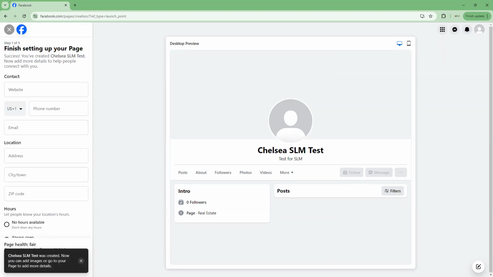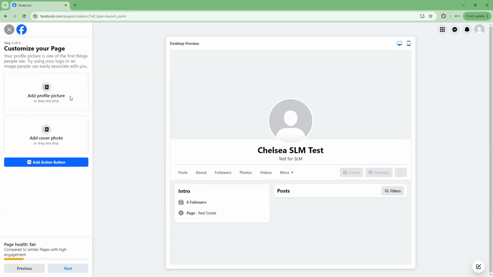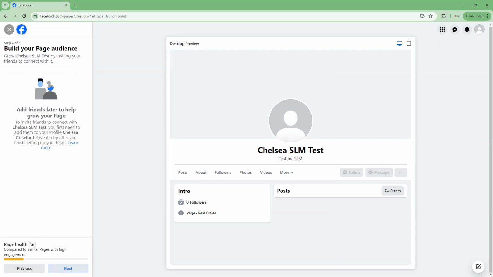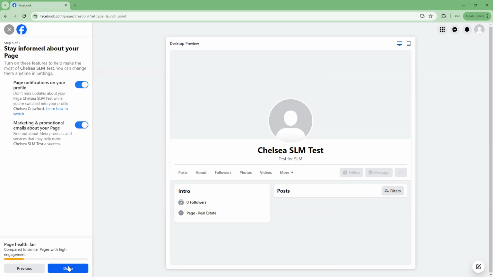Okay, so it's saying at the bottom that now our page was created. You can see that you can then customize it, adding a profile picture, a cover page, connecting it to WhatsApp. We're going to skip all of this, then adding your friends to it to have engagement. You can set up your notifications and we'll go ahead and click done.